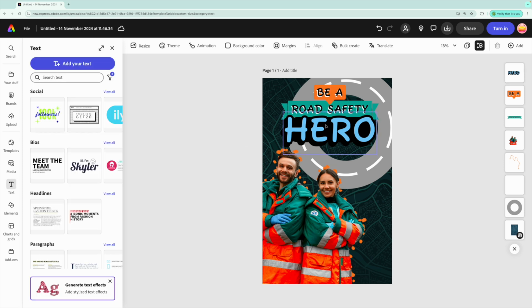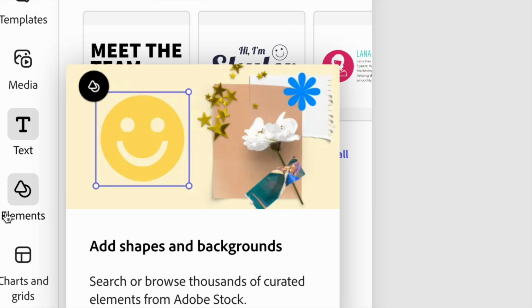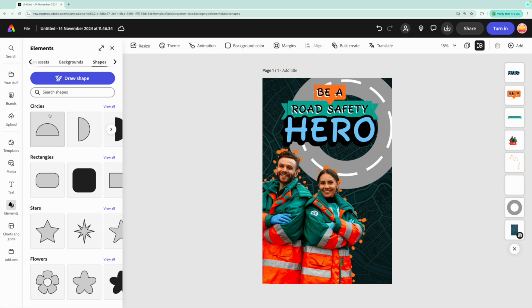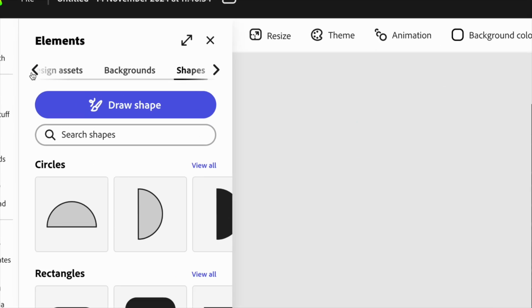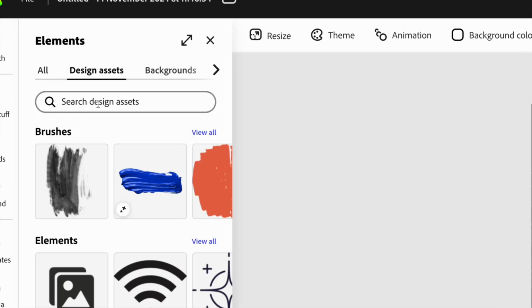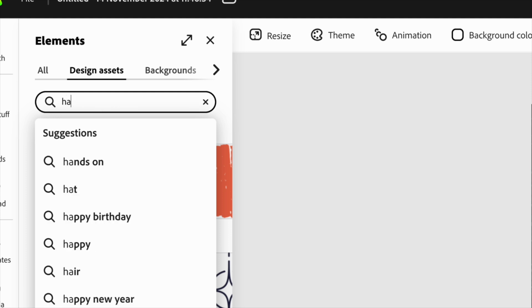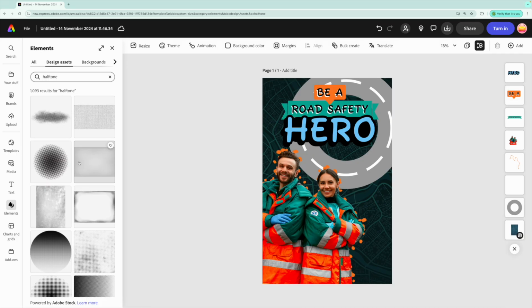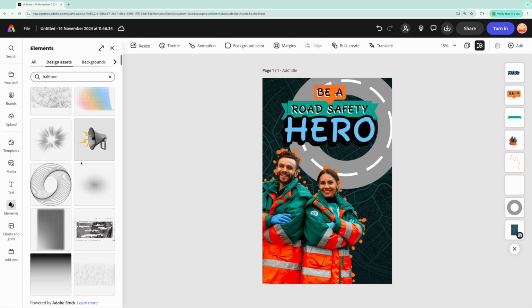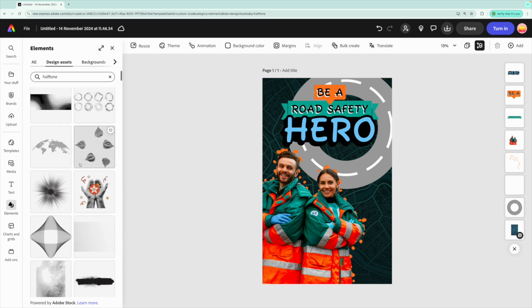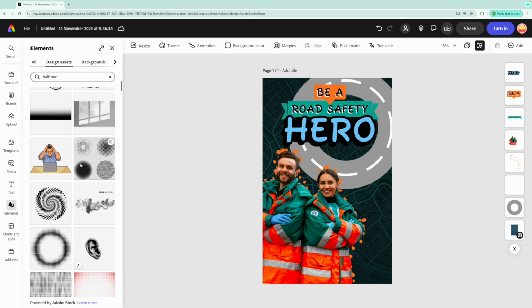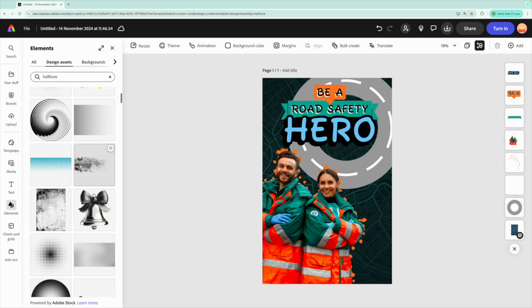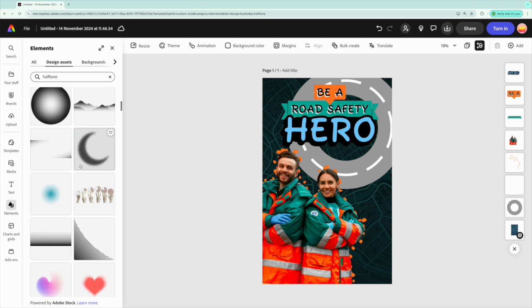Right, our final step then is to make it look like it's in a comic book. So over in Elements, I'm going to search for a halftone design asset. So design assets, and just search for the word halftone. Halftone, it's one word. You can grab any of these, but that first one is perfect because it's not in a squared off shape. It's kind of like a blob of halftone. And that's actually going to be perfect for me.